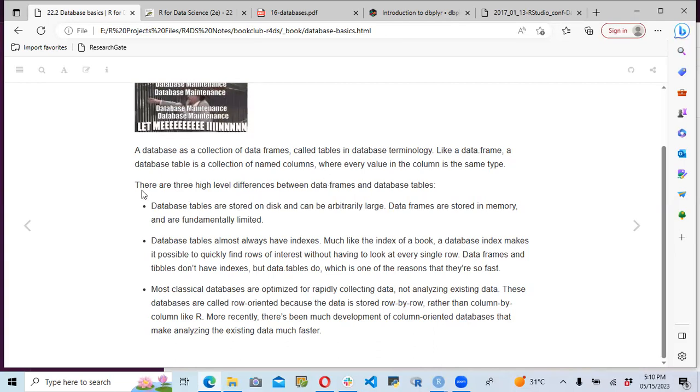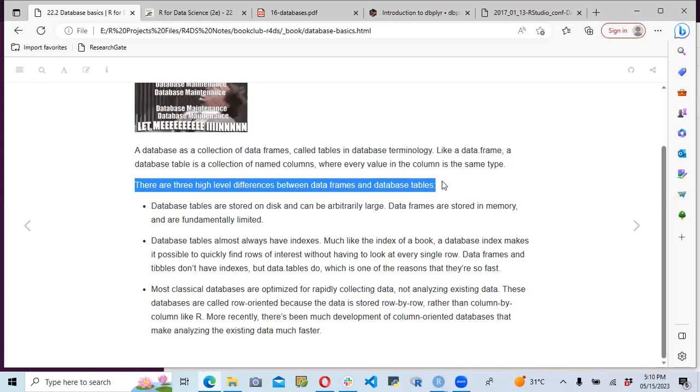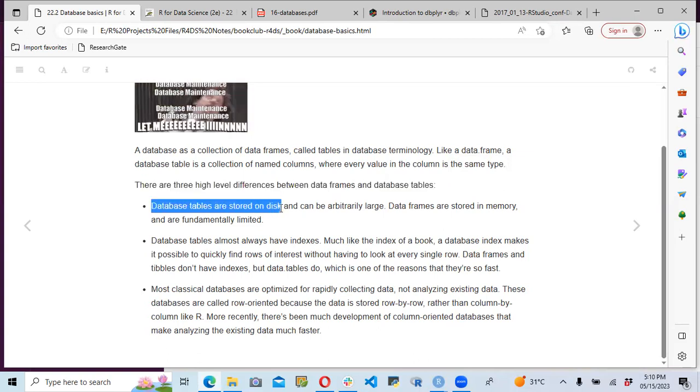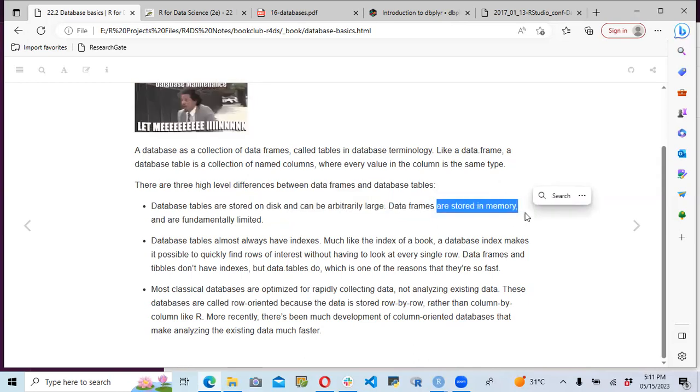But the book also goes into talking about the three differences between a data frame, which is our normal data frame we have been working with in R, and a database table. They say that database tables are stored on disk. So we can have a table that is very large, in which our default R cannot load it. We always store this data on disk, while that of a data frame is always stored in memory. So those are the differences between working with a database and working with data in memory, which is R memory.